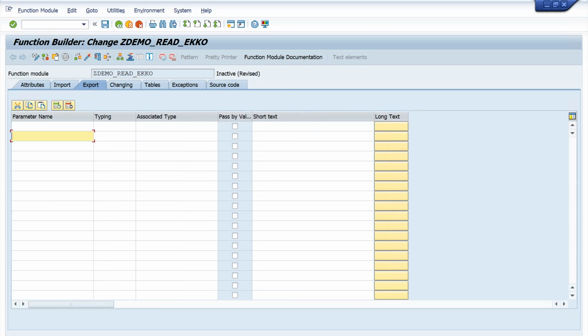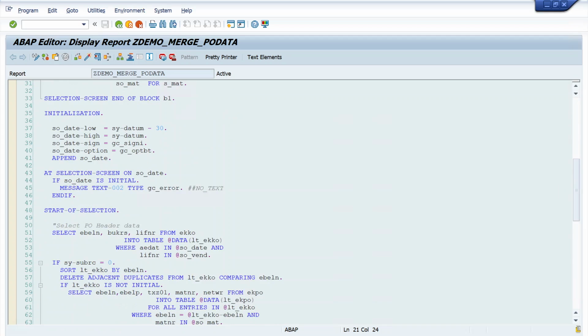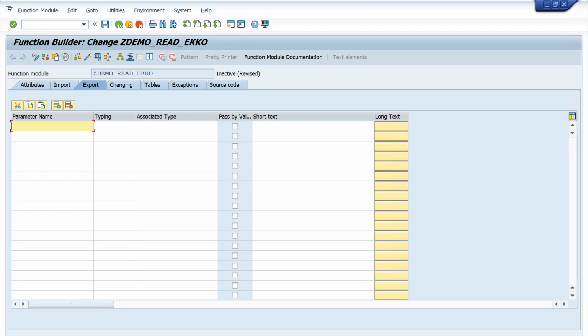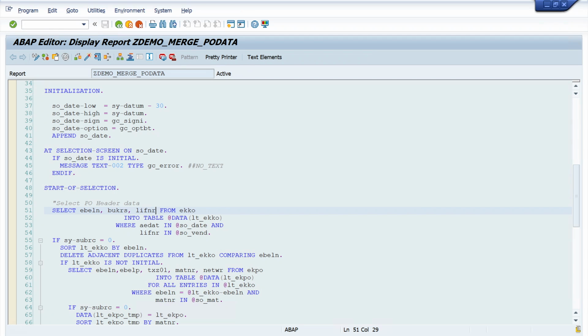And what is the output? What is the output of EKKO? These fields, right? So we are returning three fields: EBELN, BUKRS, LIFNR. Are we returning all the fields of the EKKO table? No, sir, we are returning only three fields, right? If you are returning all the fields of the EKKO table, you can define it like this: ES_EKKO type EKKO, and you can return the complete data as output. But here we are returning only three fields.